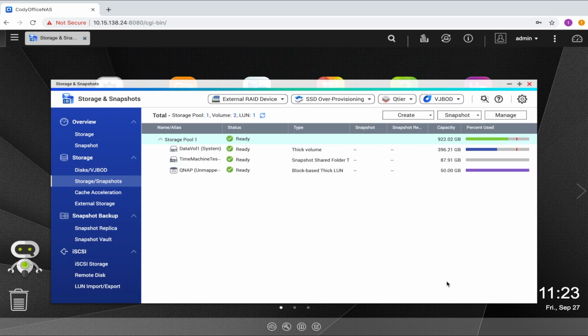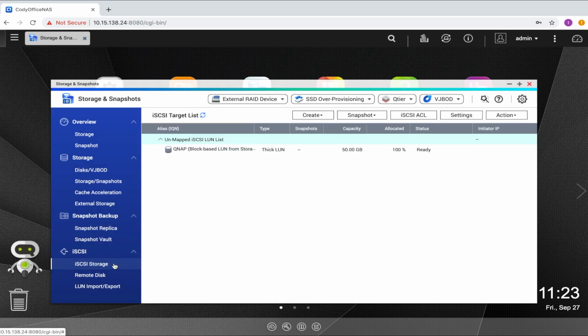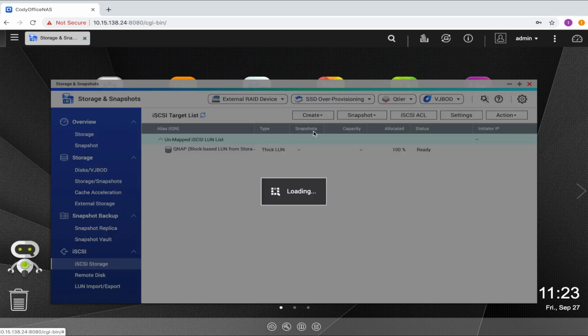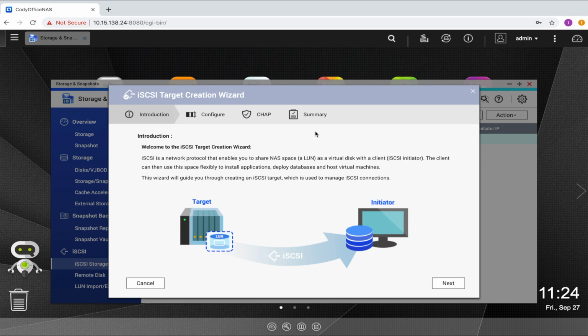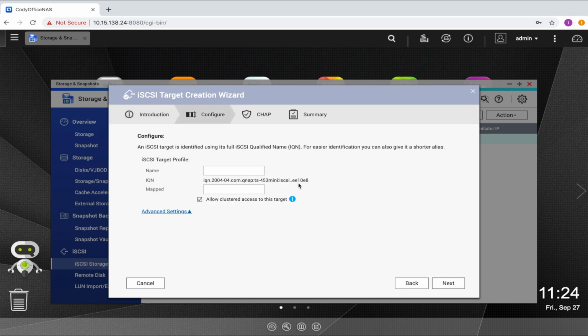Now that I've created my LUN, I'll create a target to map to the LUN. To do this, select iSCSI Storage in the tab on the left side of the Storage and Snapshots window and click the Create button to open the drop-down menu and select New iSCSI Target. Now click Next.